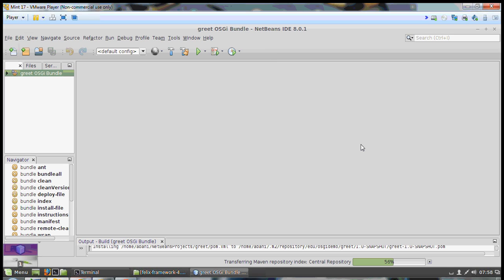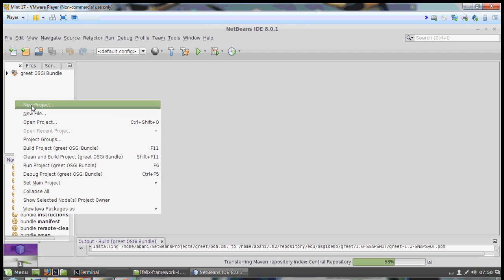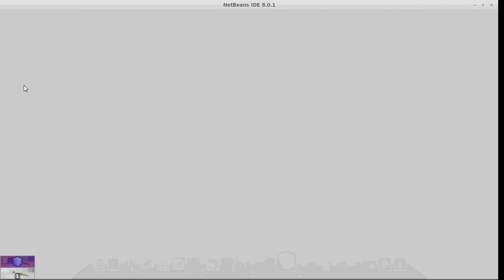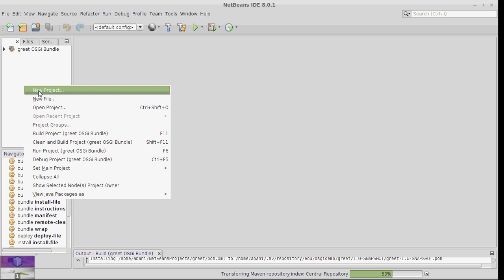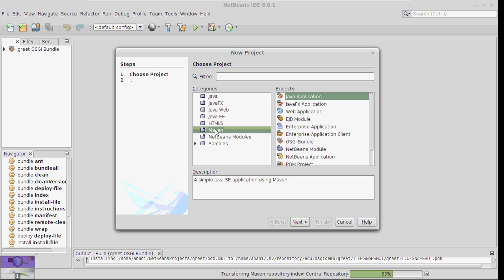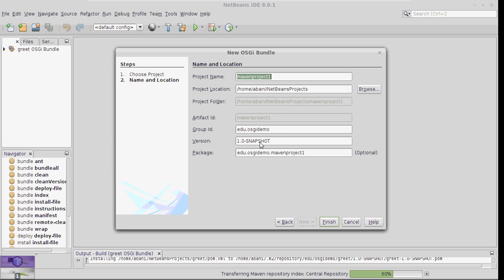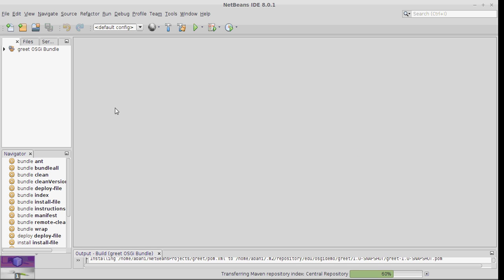And I'm using NetBeans as an IDE to create my OSGi bundle. NetBeans is a rich IDE which has support to create OSGi based bundles. To get started, I have already opened the NetBeans IDE. In the project explorer, you can click on new project, then in the Maven category you can choose OSGi bundle, click on next, and fill in the project name, the group ID and the package. This will be a typical Maven based project. I have already created one.